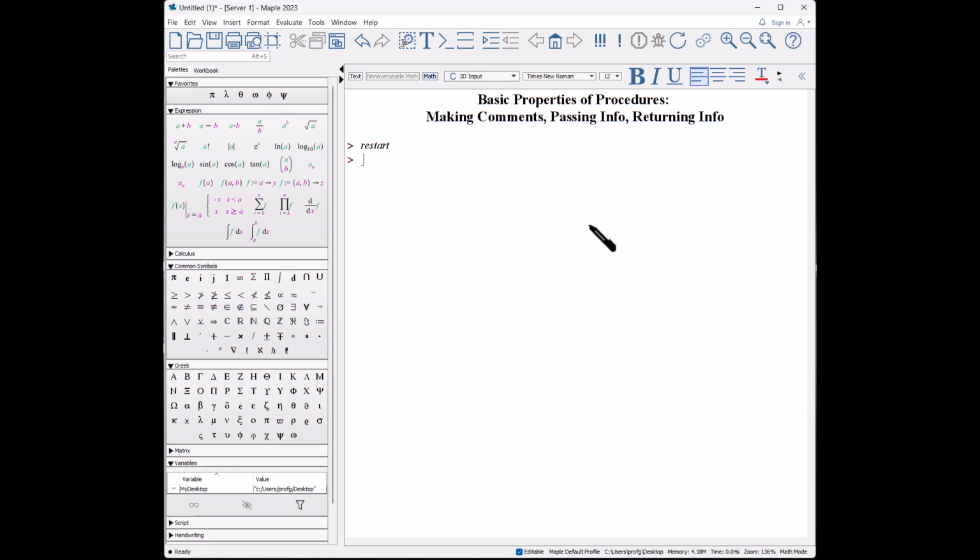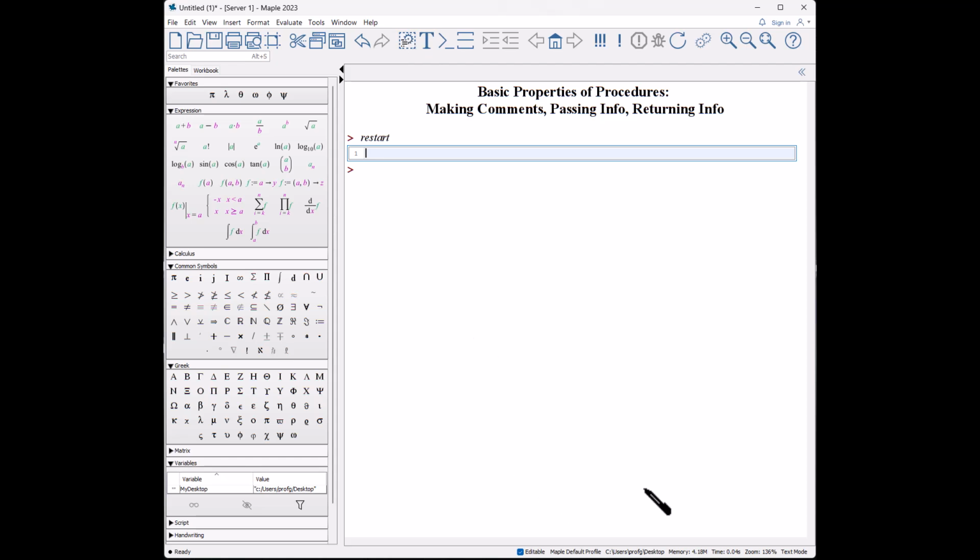So 3 parts that are important to procedures. One is certainly going to be making comments. Obviously, we're going to be passing information to a procedure, and we hope to be returning information from a procedure. So again, let's build an execution group. So here's how we can create a full script of comments. Put a parenthesis, then a star, and now we're basically within comments. Here is my next one.